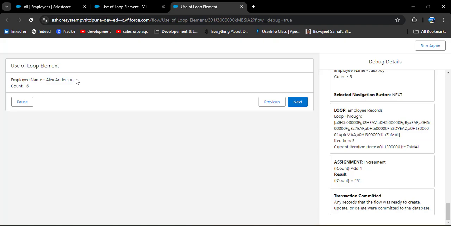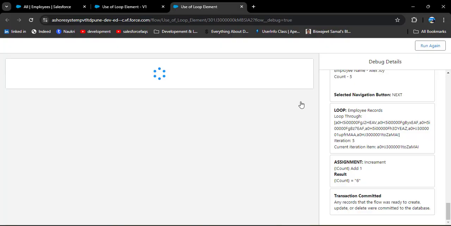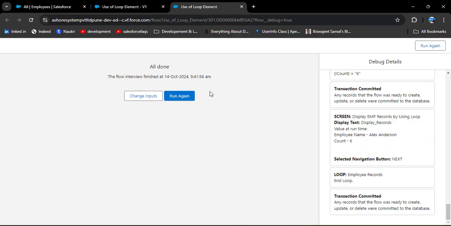Keep this name in mind because currently the loop direction is first to last. When we change direction from last to first, we will see what will happen. As I click on next button, here you can see all done. That means our flow is successfully debugged.